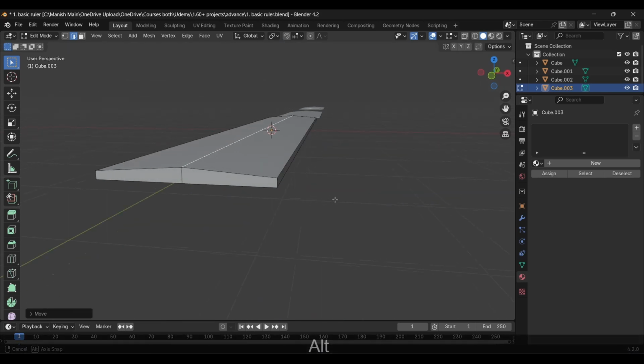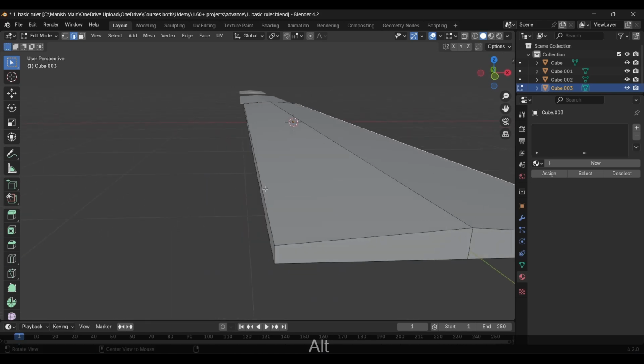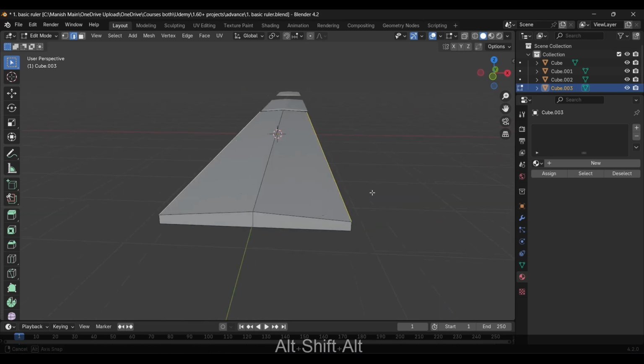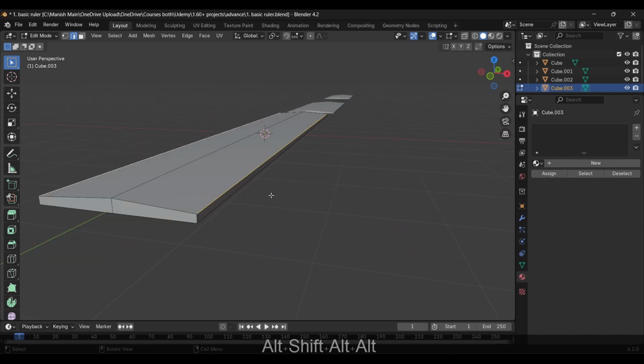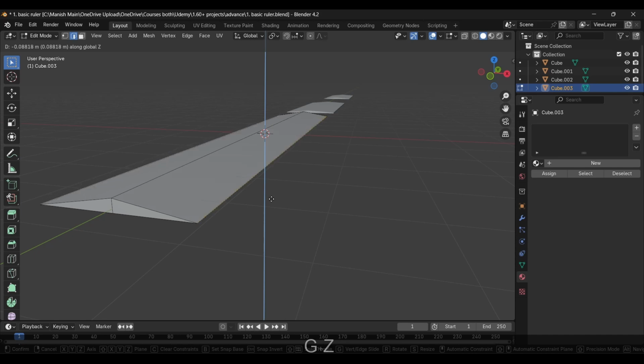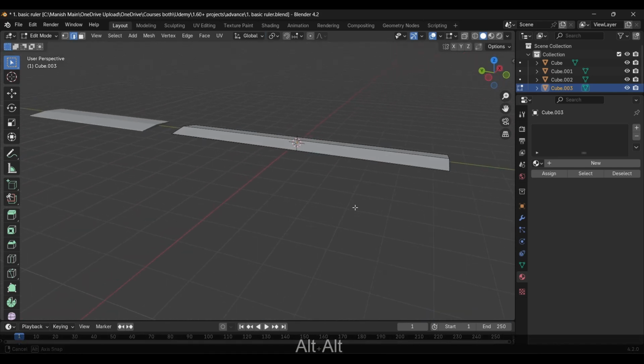I think this thickness is good. Now I'm gonna select this edge and press Shift and select this edge also because we are going to make it less thick here. So press G and Z here like this. So that's it, we successfully made a ruler.